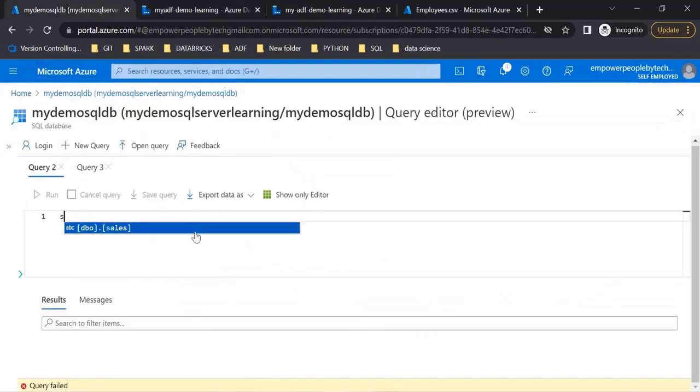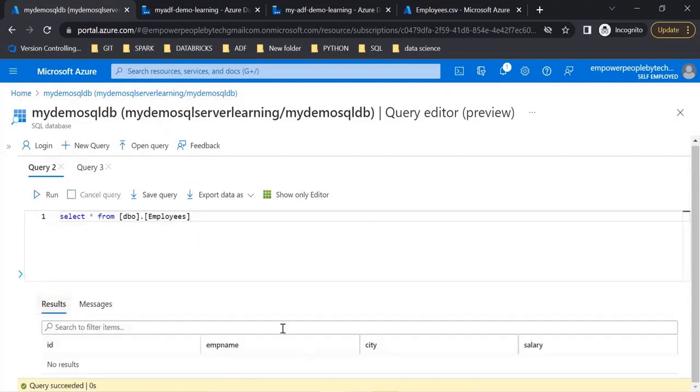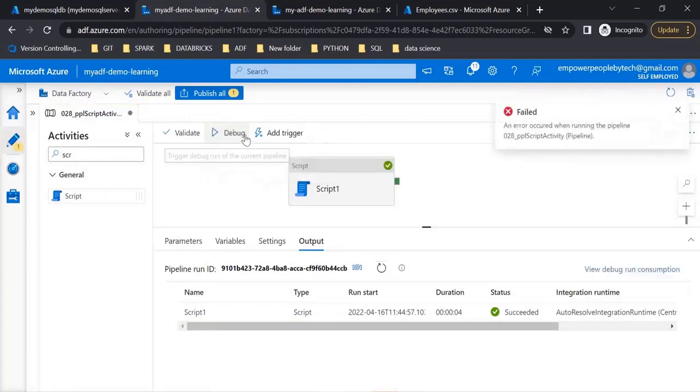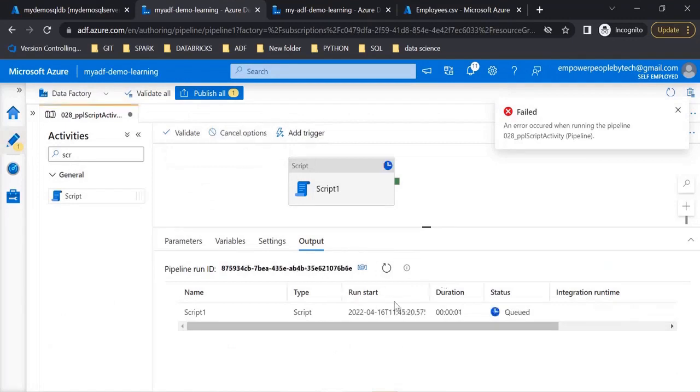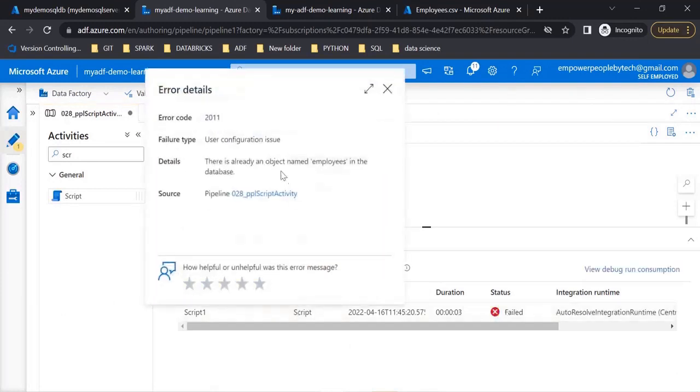If I go to the editor and run select star from employees, currently this table will be empty. There you have it, four columns. Now, what will happen if I run this pipeline again? This is the most interesting thing. Here we will learn many more things on the SQL side. Let's run this. Now this will fail. Let's click on the error. It is saying there is already an object named employees.